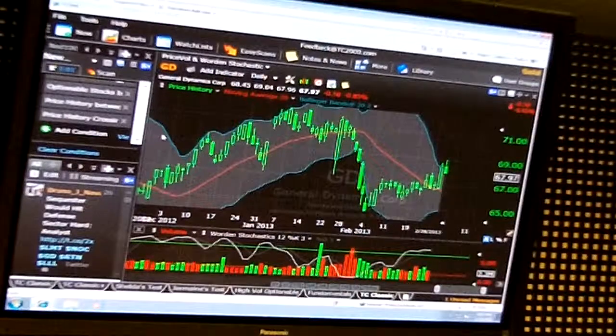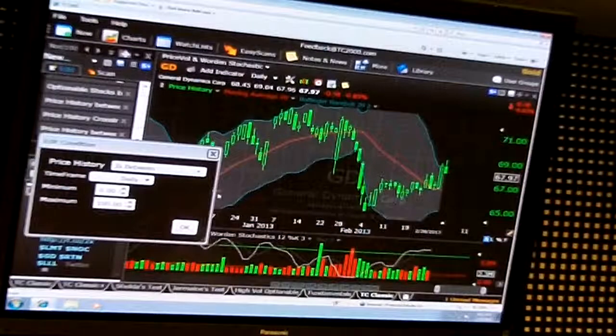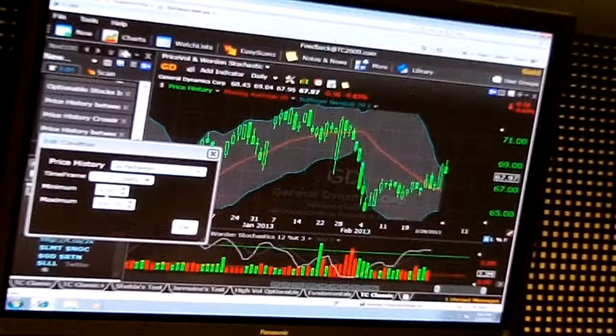Can anybody tell me how I would do that? Add condition. Thank you. Add condition, because Aristotle wants us to search between stocks between 10 and 30, a la Sheldon. Sheldon doesn't want to trade a stock over a certain price point. So add condition, price. And now we say minimum and maximum, 10 and 30.